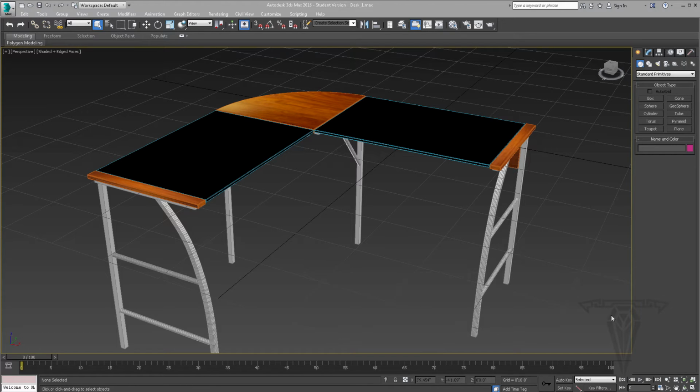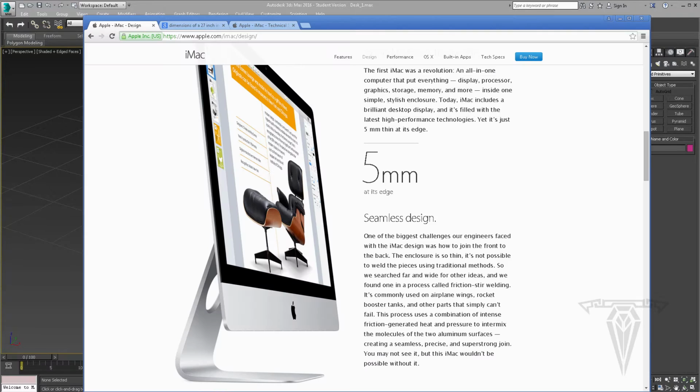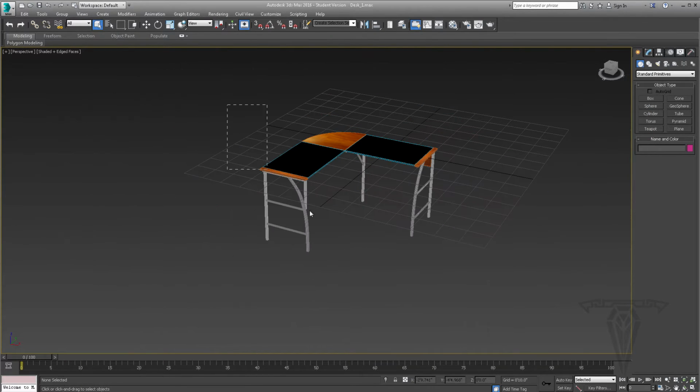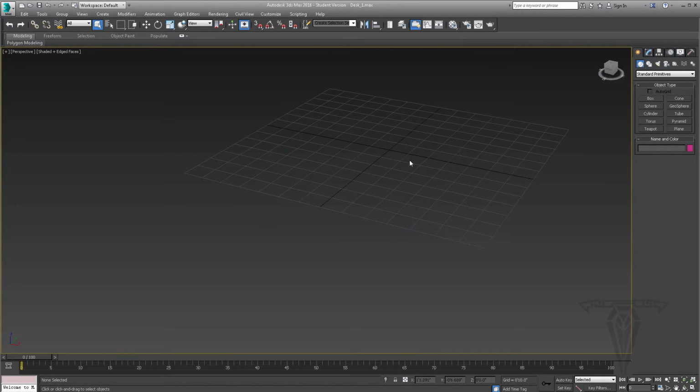This is part 3 of Introduction to 3D Studio Max, building a death scene. And we are now going to model a 27-inch iMac. So let's go ahead and get started. Select everything in the viewport, right click, hide selection.